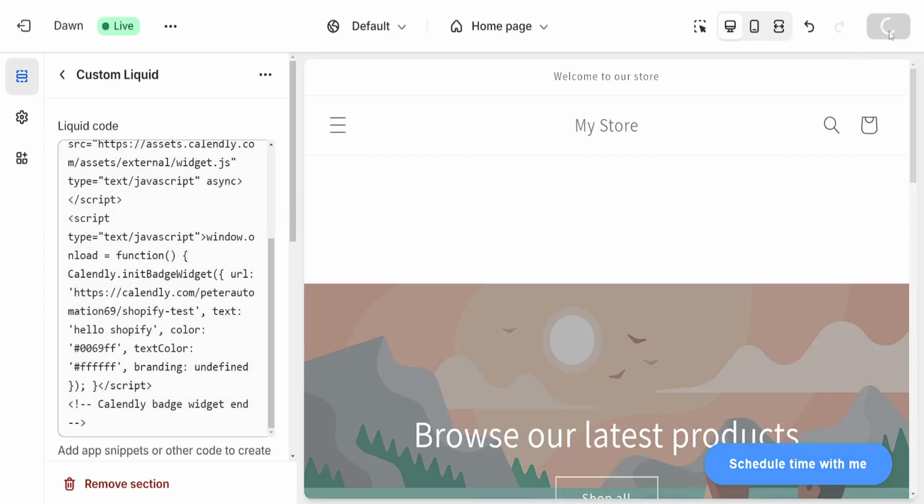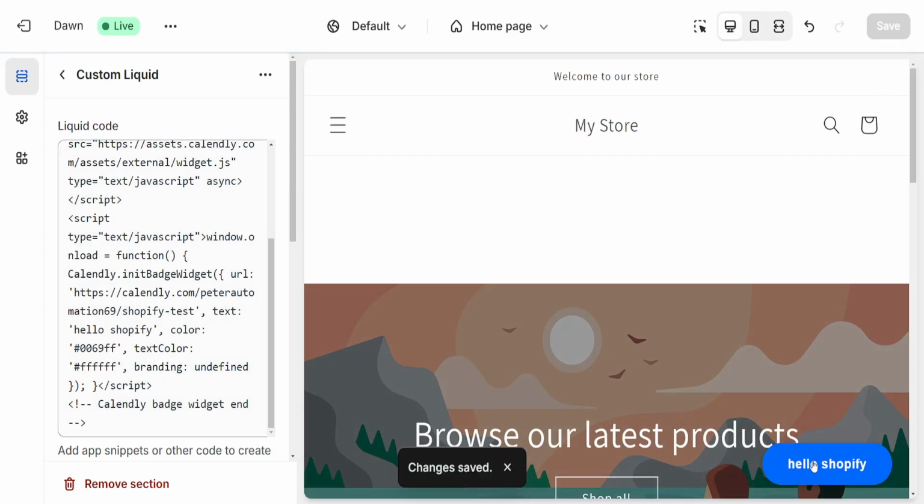And now if I click on save, as you can see, I have my hello Shopify Calendly button created and added to my Shopify store. So I hope this helps you out.